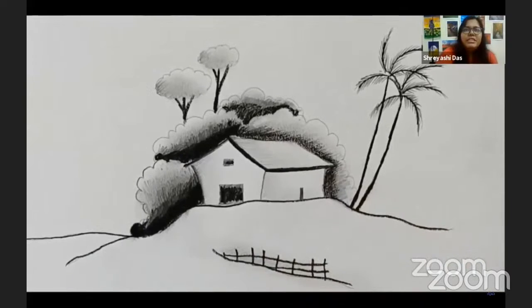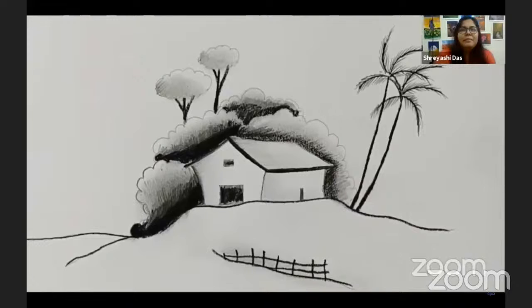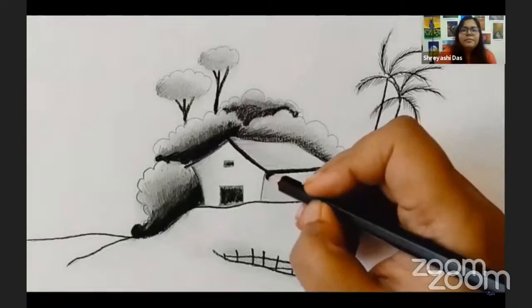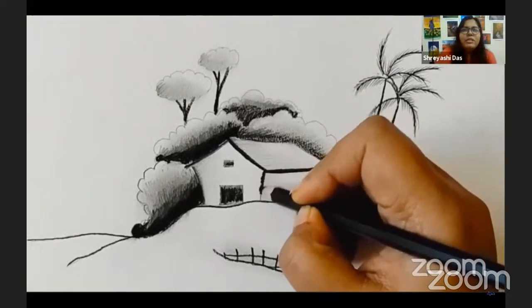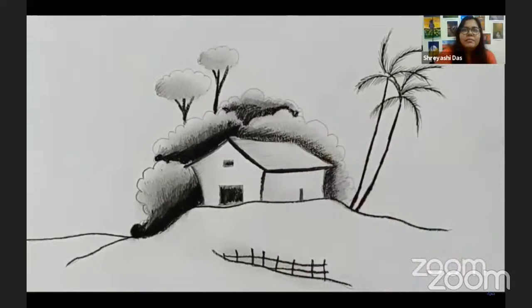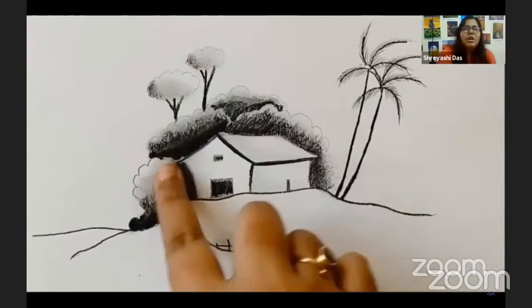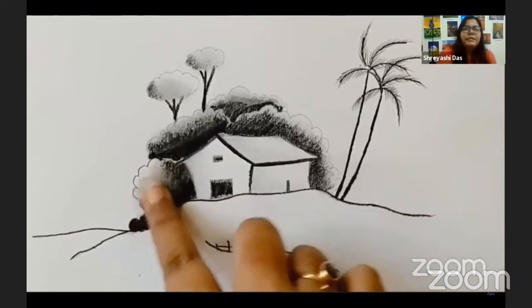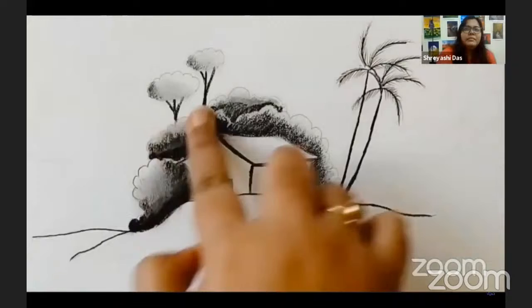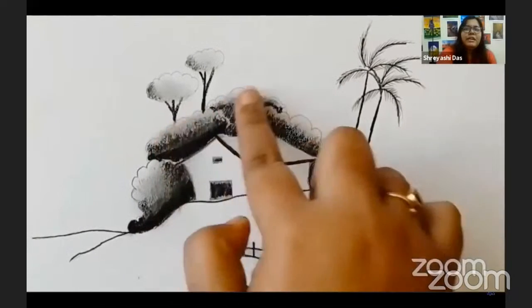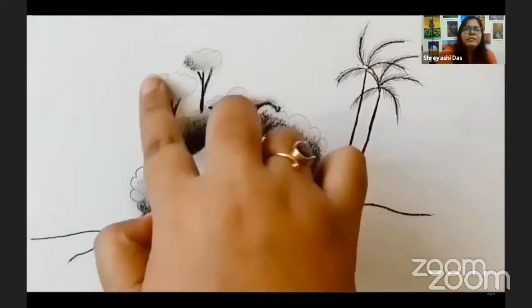For the land portion, what did we do? We just made a few strokes with the thin pencil, and we lined it up. That's all. Okay. Nicely line up all the houses' edges. Right? Everybody got it? Nicely merge all of it. Yes. Use your finger and nicely merge all of the portions.